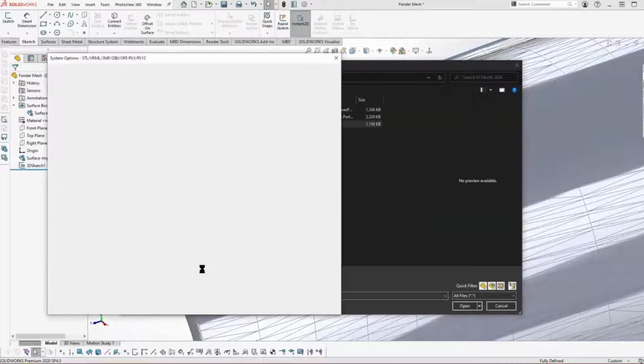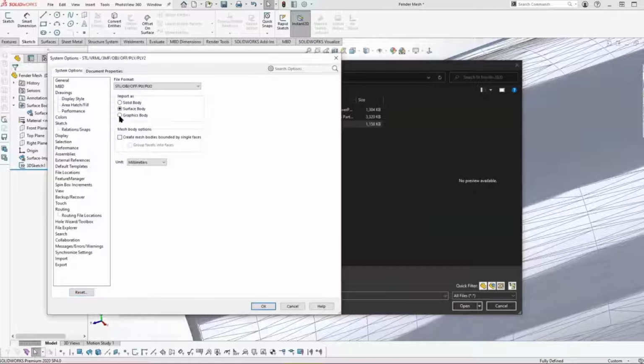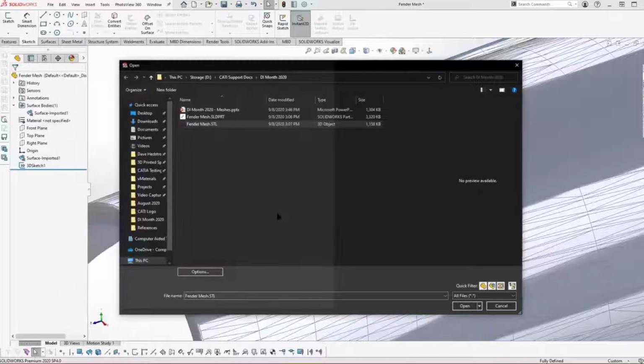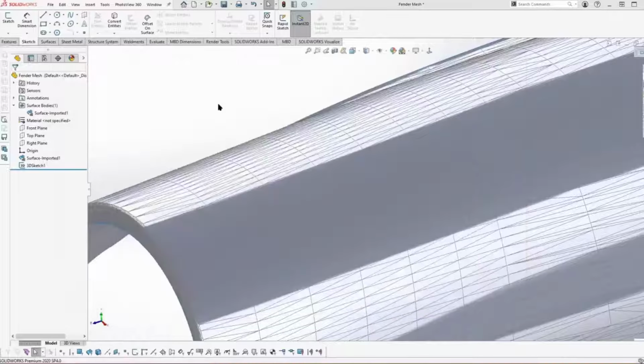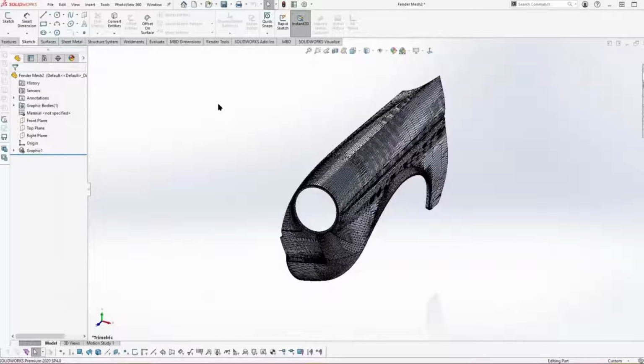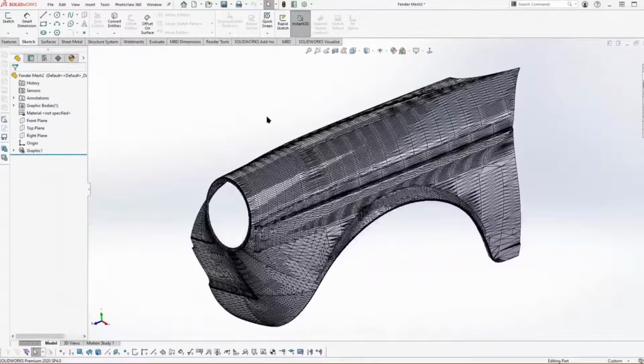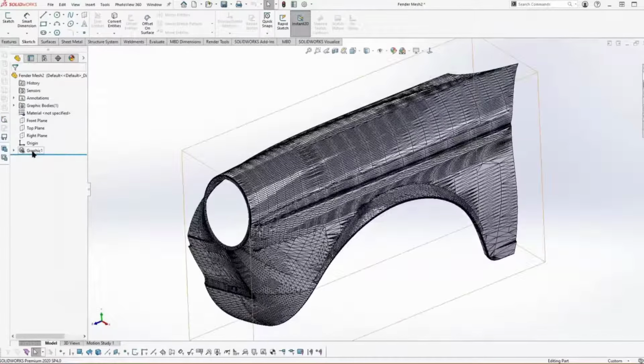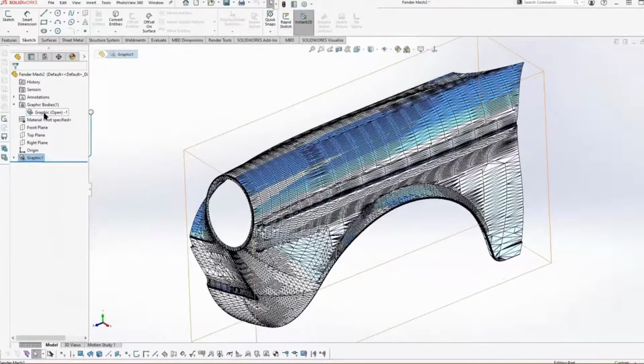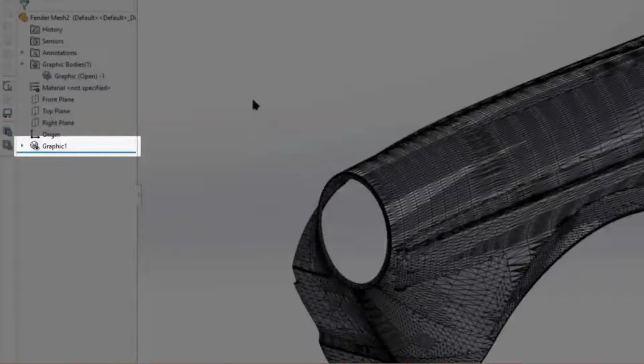So finally, let's import a graphics body. Now this format is the quickest to open. And there's still lots of things that you can do with graphics bodies. You can reference it for creating new planes, new axes, things like that. And there you can see the graphics body icon in the tree there. But you really can't modify that geometry. And we're going to talk a little bit more about converting that here in a second.